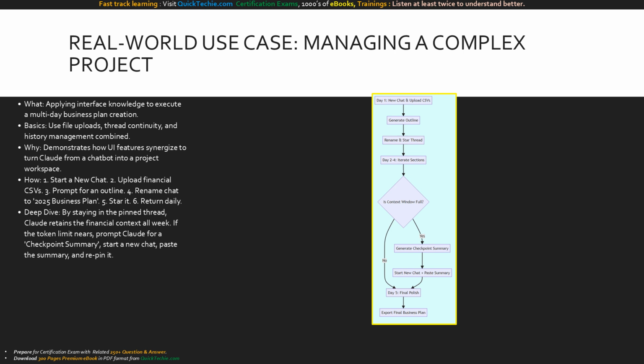Step 1. Click New Chat. Step 2. Use the attachment icon to upload your raw financial CSV files and market research PDFs. Step 3. Prompt Claude to generate an outline. Now, immediately go to the sidebar, rename this thread 2025 Business Plan, and star it.